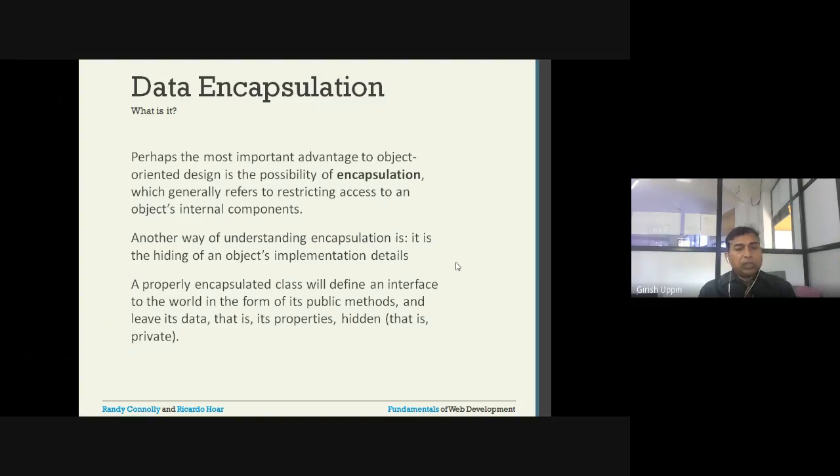For example, Maruti Suzuki: the user knows that whenever we press the accelerator pedal, it is going to accelerate. But how it is going to accelerate is specific to that particular implementation. For Maruti Suzuki, there is one way of doing it. For another car company, there is another way of doing it. That particular implementation is kept without access to that information, only interfaces will be given.